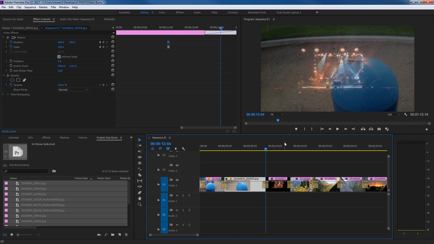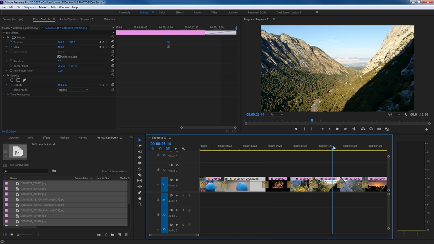So let's show another little trick here. Maybe we can do a pan on one of these things here. Say we want to have a little pan across this image right here. So what we can do is select the clip, of course. I'm going to extend this clip just so we have a little bit longer pan. I'm going to drag that out, and I've got a little bit longer one. Did a ripple edit there.